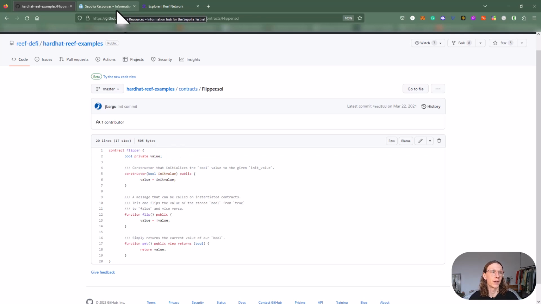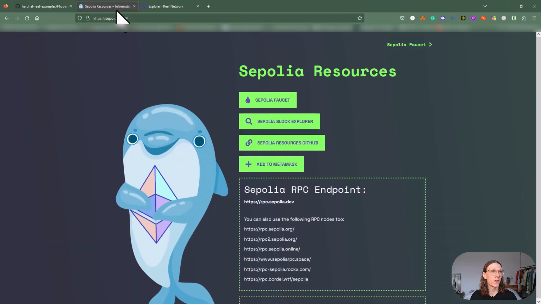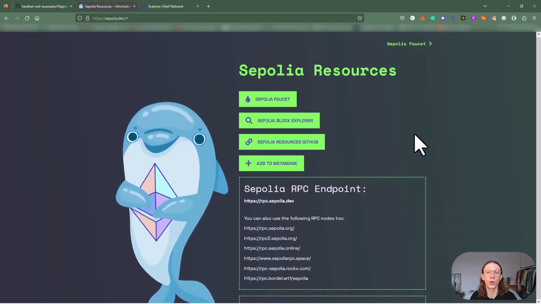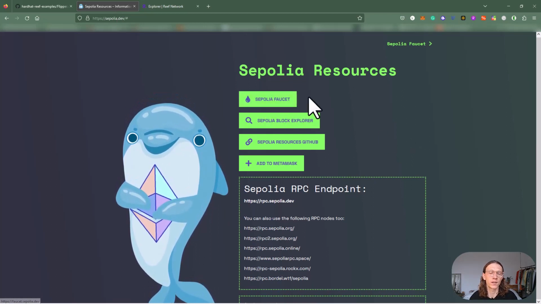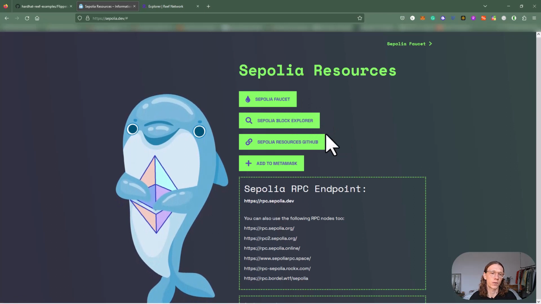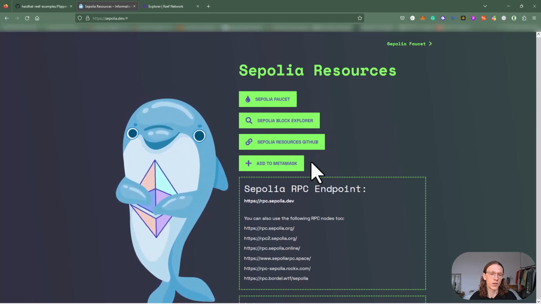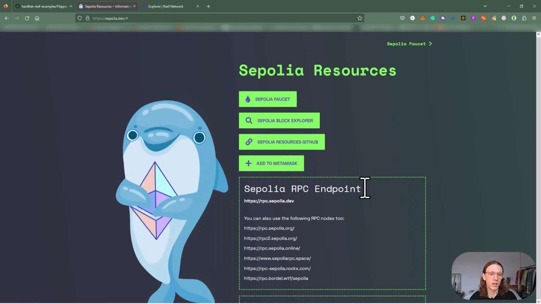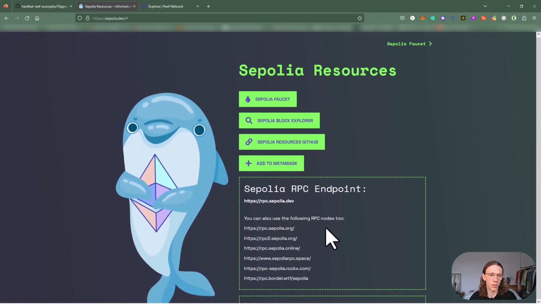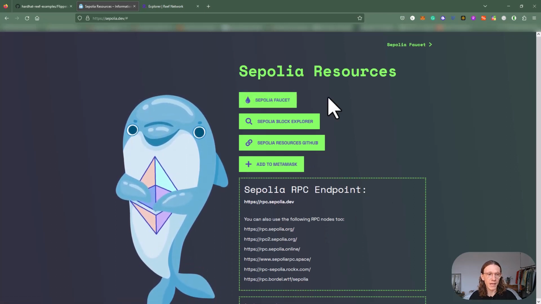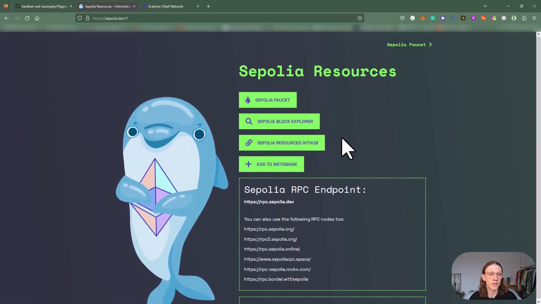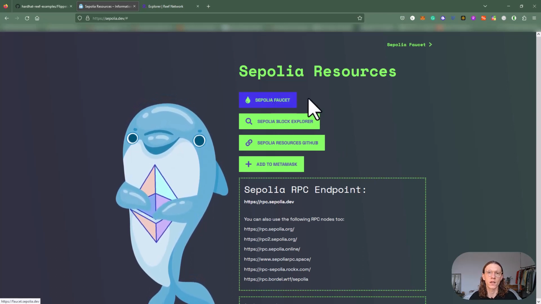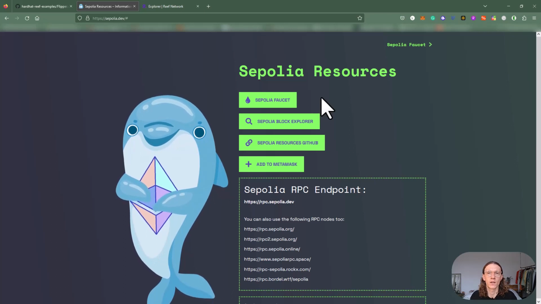Now let's check out Sepolia's resources. I recommend you go to sepolia.dev, and you're going to find the Sepolia faucet there. You can find a block explorer, and also add it to Metamask very conveniently. We also have some RPC endpoints here. In case Sepolia is not set up for you, I recommend simply adding it to Metamask. Once that is done, you can visit the faucet and get some Sepolia ETH.